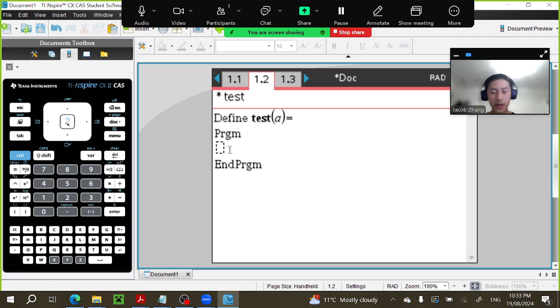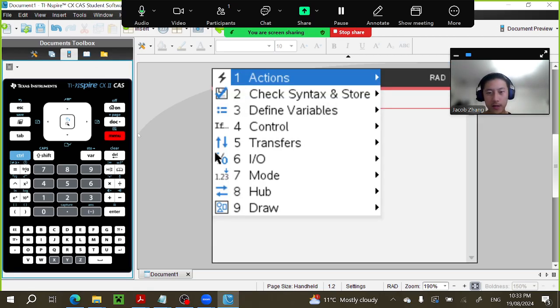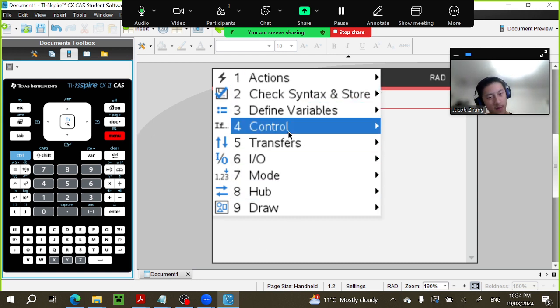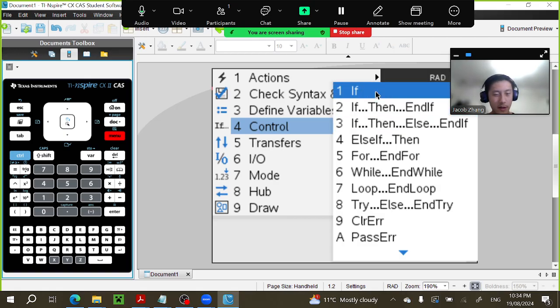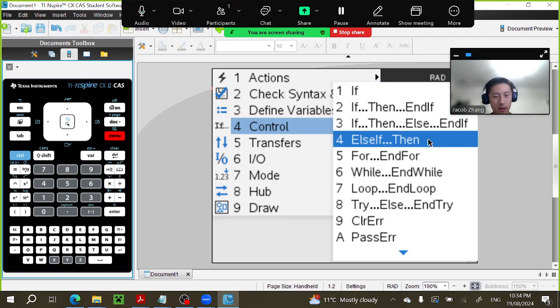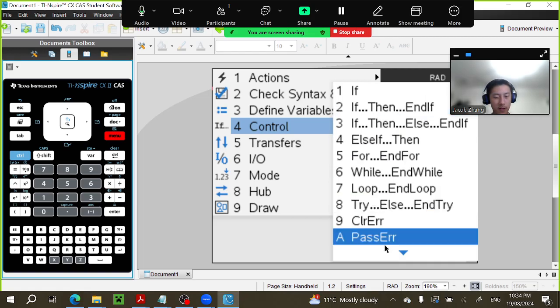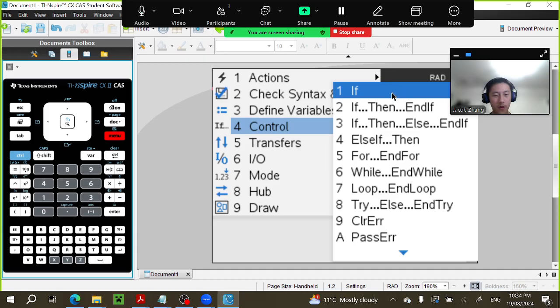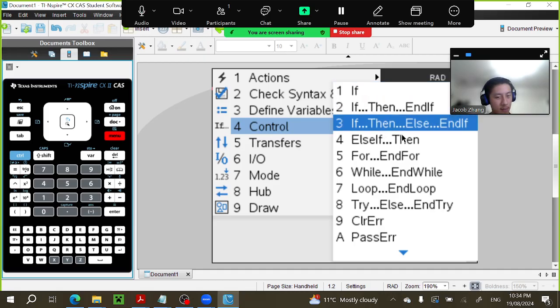So over here, I've got a blank slate again. We could type out the stuff manually, or we can be lazy and use some of the great features that this CAS has provided for us, such as number 4 for control. Look at that. We've got ifs, then end this, we've got if then else end ifs, we've got else ifs, and we've got some other great stuff. Look at all that stuff. So they've got these nice templates here for us to use.